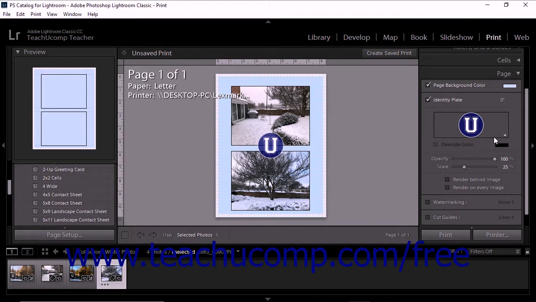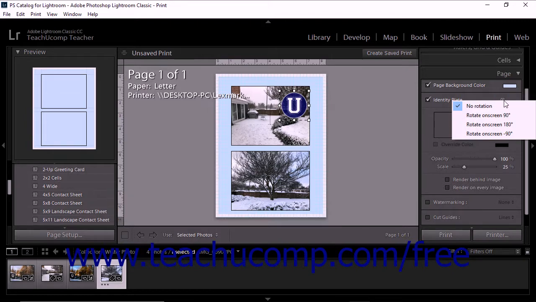By default, the identity plate appears once in the middle of the first page of the print job and is a separate, selectable overlay that you can click to select, move, and resize. However, this may change depending on which of the following options you choose to apply. Like the Slideshow module, you can also use the options in the Page panel to specify your selected identity plate's appearance. You can click the Rotate Identity Plate button to the right of the Identity Plate checkbox to select a desired 90-degree rotation increment from the drop-down menu that appears.